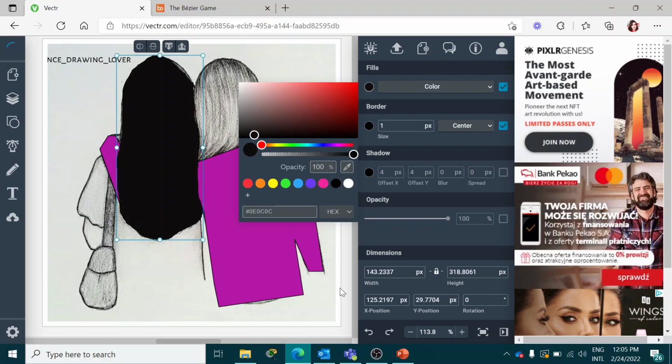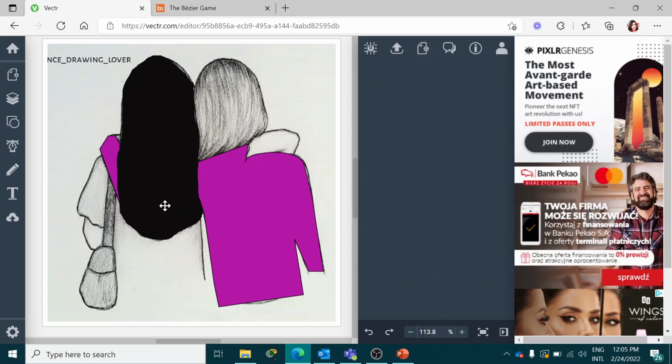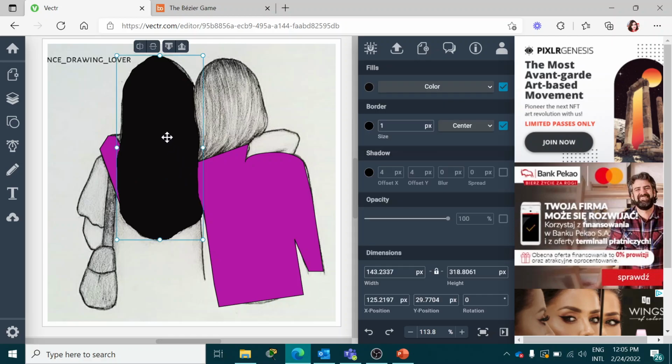Okay, so once that is done, as you can clearly see, I want the hand to be on top of her hair the way it was. So you can select this area and say send to back. When you say send to back, it will be a normal picture just the way you want, right?